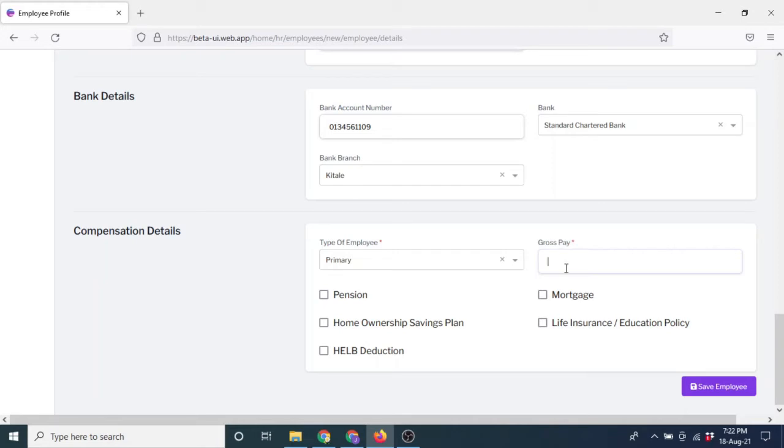So let's get to the gross pay. We can assume that they receive a pay of 40,000, being an intern. And then down here there's the part for pension, home ownership savings plan, help deduction, mortgage, life insurance, and education policy. So should any of these apply to our new employee, then you can tick accordingly.